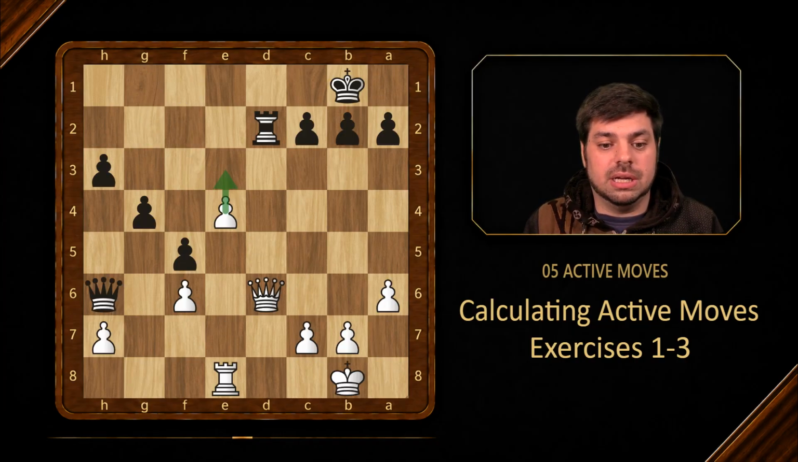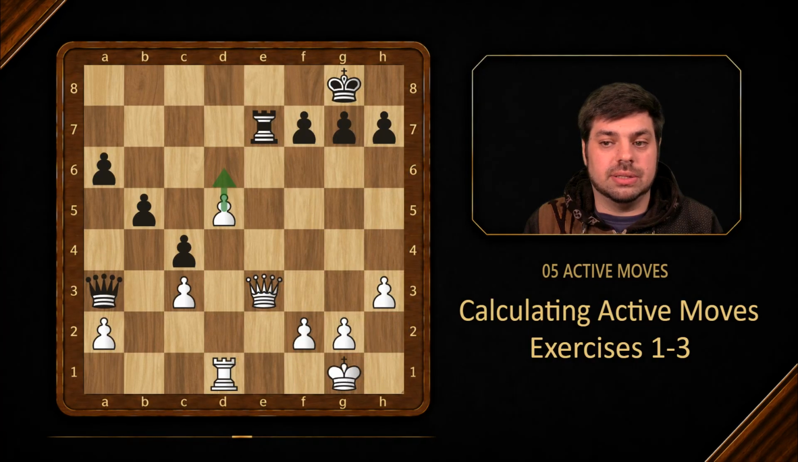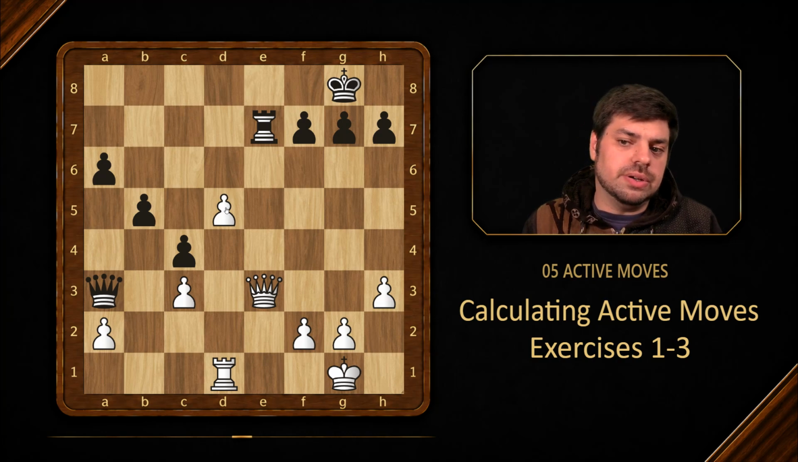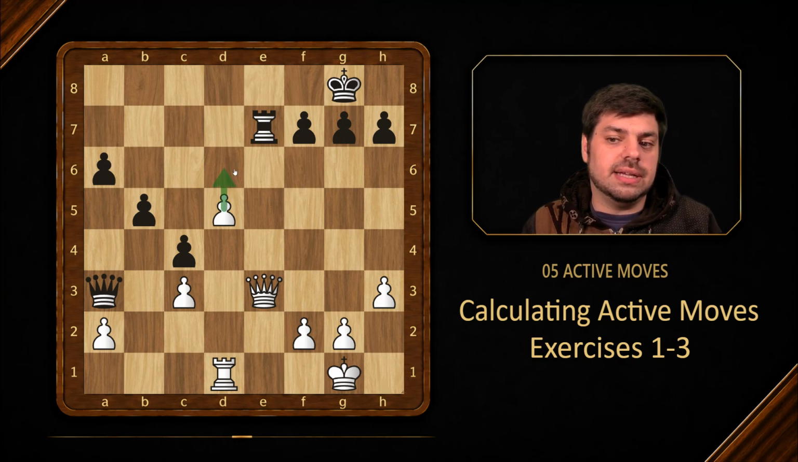Final position, it's white to move here, and my question is pretty simple. So this is the starting position and everything is fine, but what do you consider playing d6 and sacrificing your queen in this position?